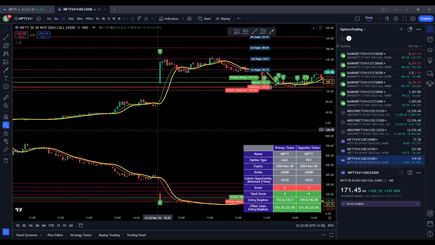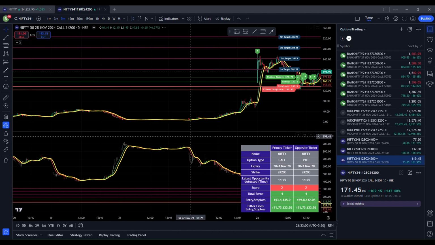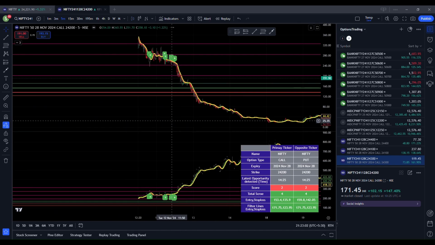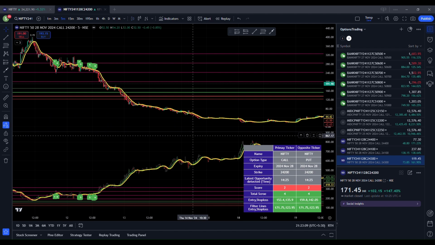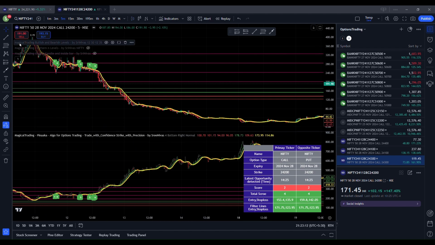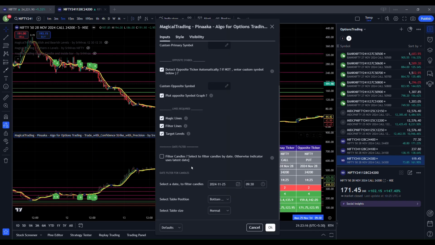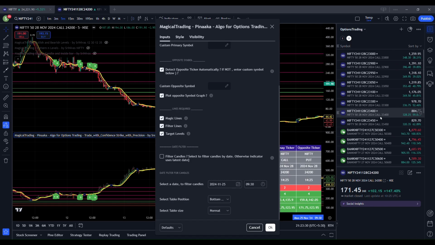24th, 25th, this one. And we don't have any matching points here. Oh, we got here. Okay. See, on the 12th, we got some points. So we can use this date filter for backtesting purposes. Suppose you want to backtest our strategy going back to other option charts.